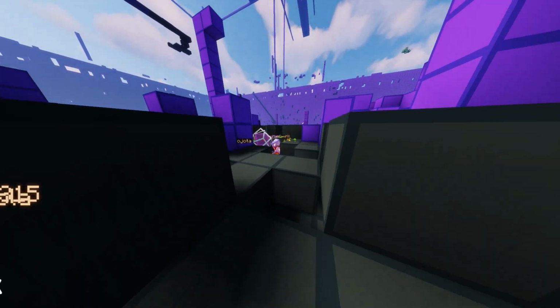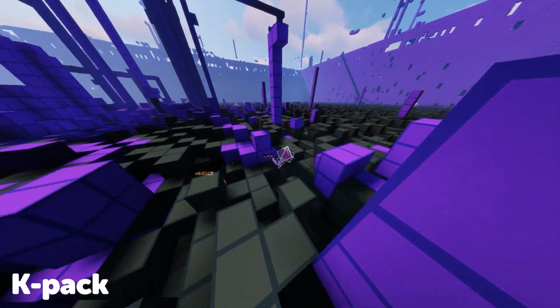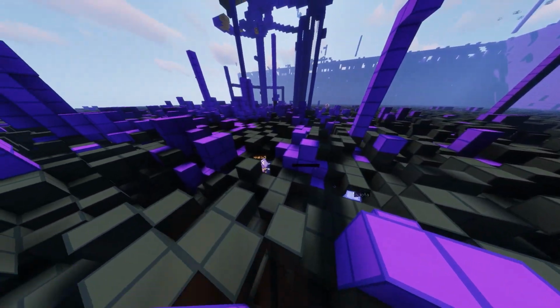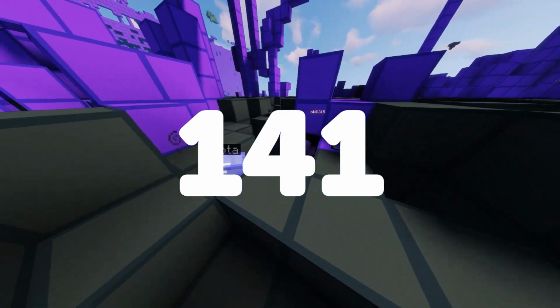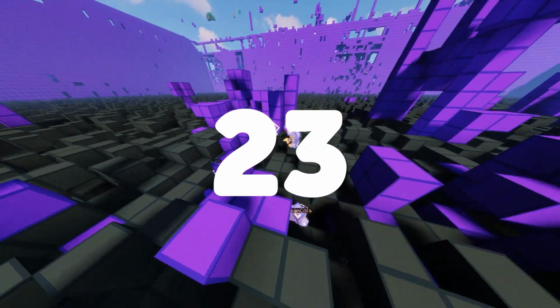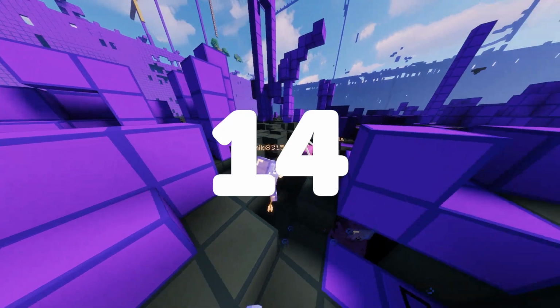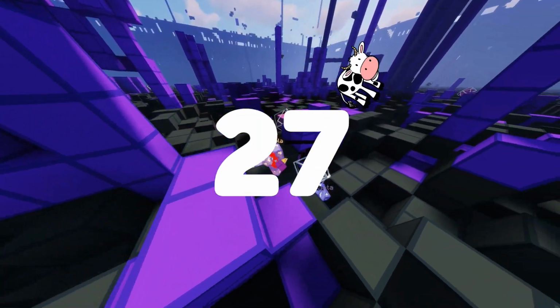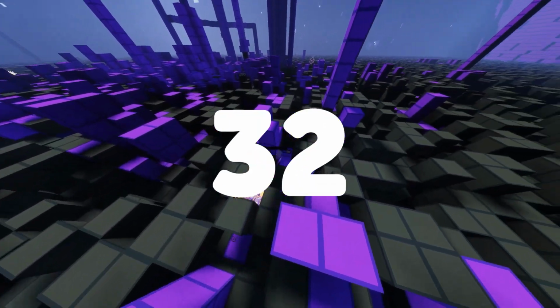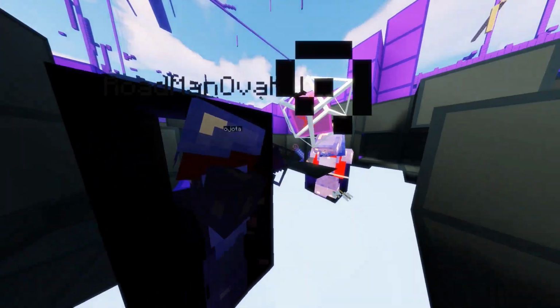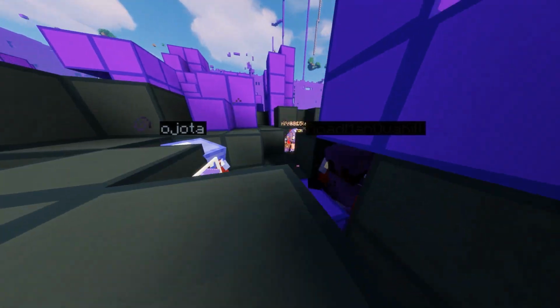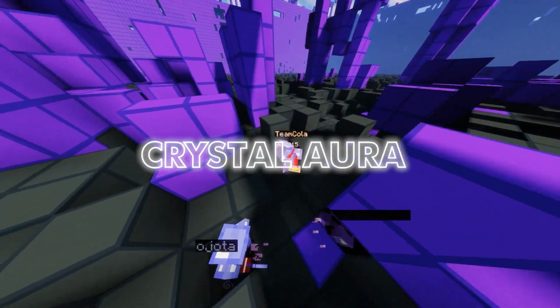Now that Pyro Client is installed, let's have a look at some of its modules. Pyro Client offers its users a total of 141 different modules. These include 23 modules under the combat category, 14 exploits, 27 movement hacks, 32 different render modules, 12 world modules and 2 advanced modules.